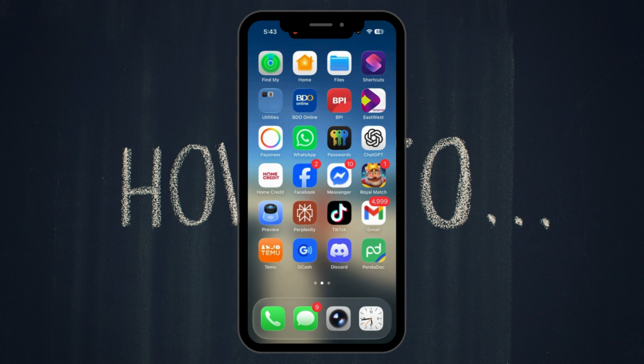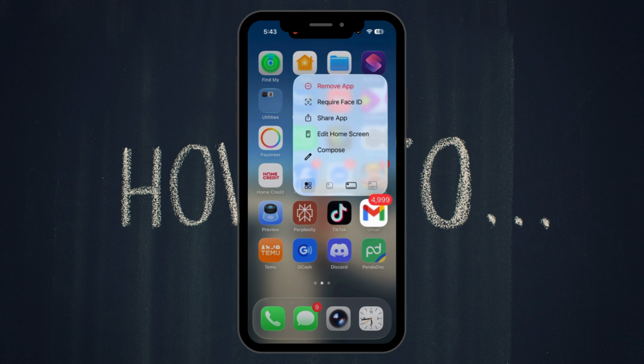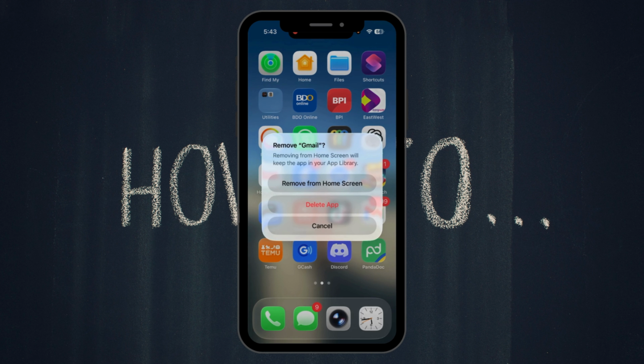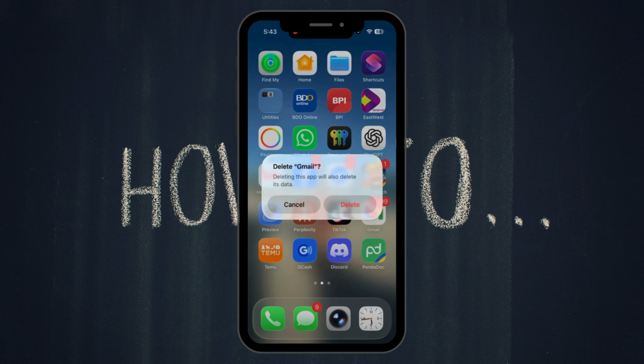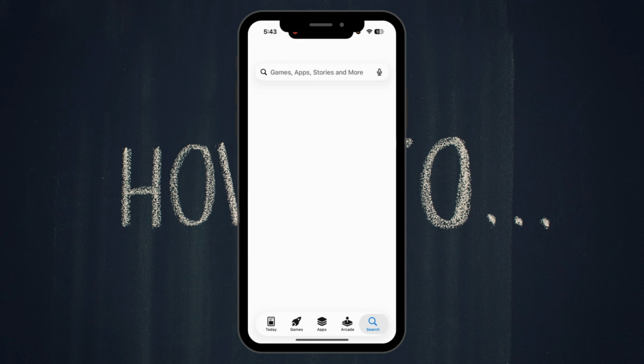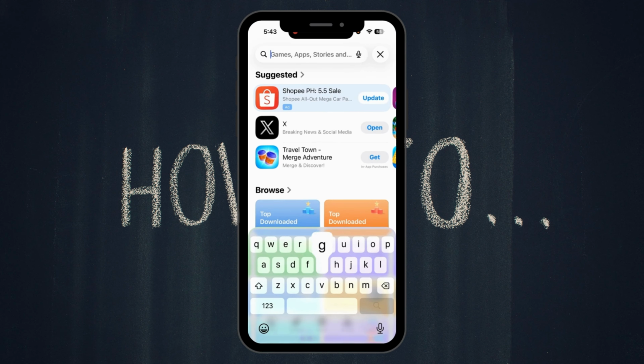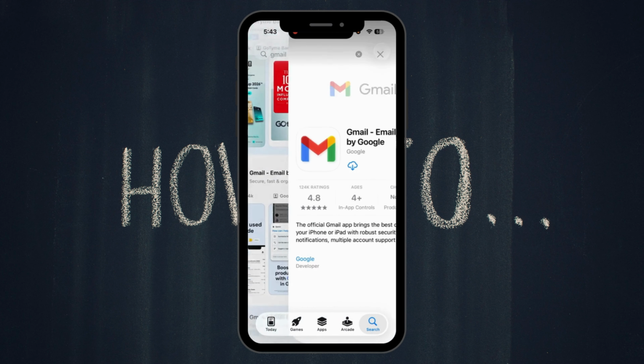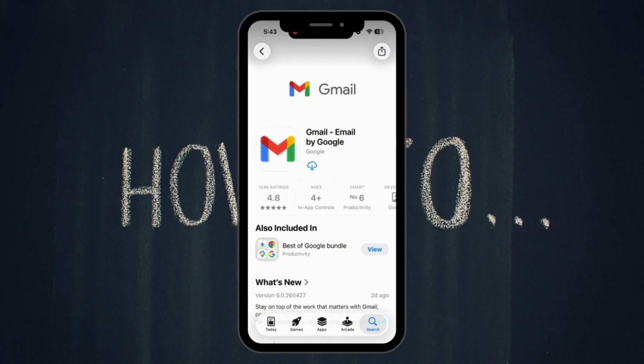After that, close settings and press and hold the Gmail app again. Tap on remove app, tap on delete app, and tap on delete. Now let's install it again. Go to App Store, click the search bar and search for Gmail. Open it and click the cloud icon to install Gmail again.